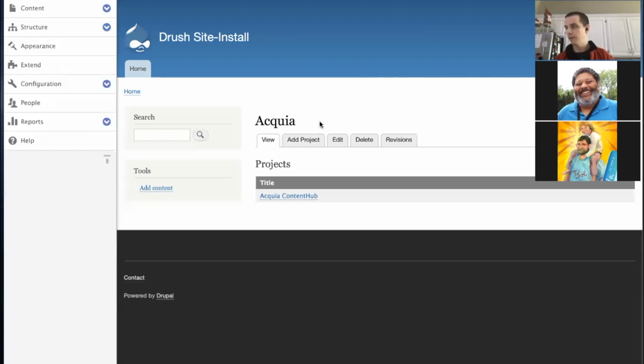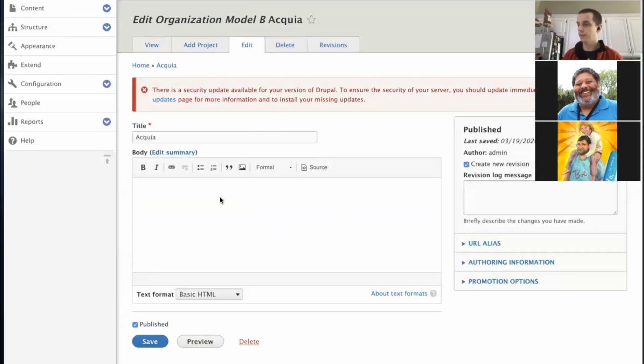If I come in here and I look at it, you'll see, obviously I stuck a view here because I didn't have any field references. So if I hit edit on Acquia, it's just that. It's just a title and body. That's all it is. There's no entity reference here.